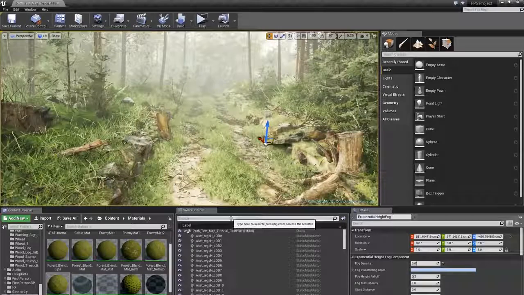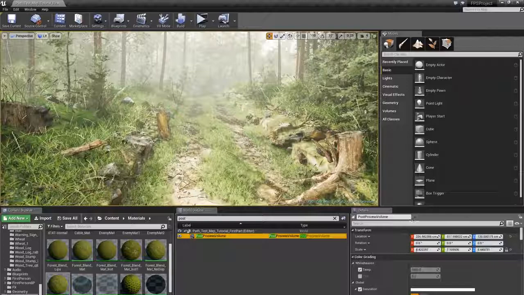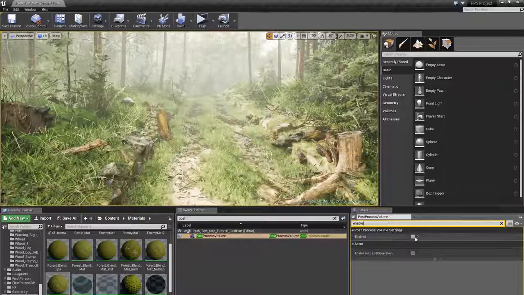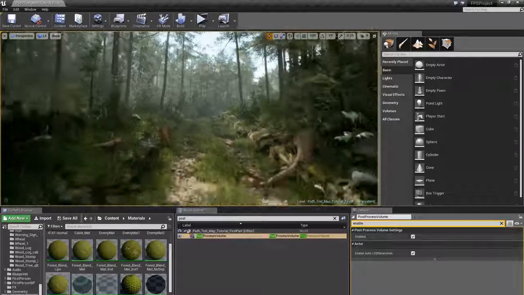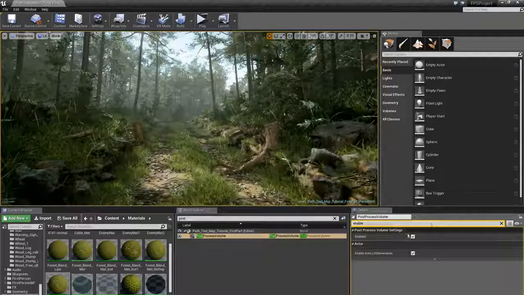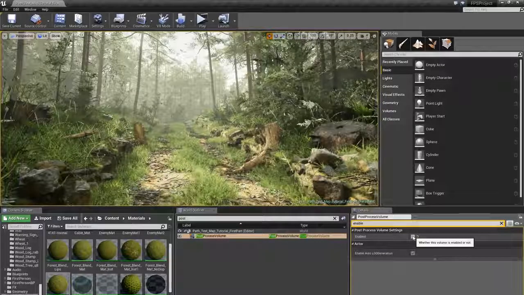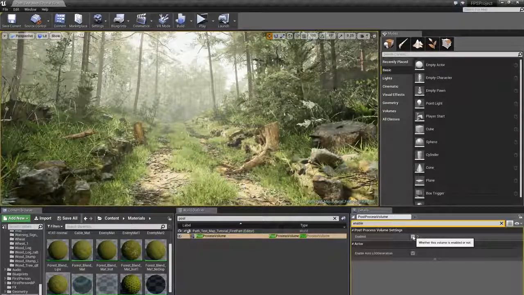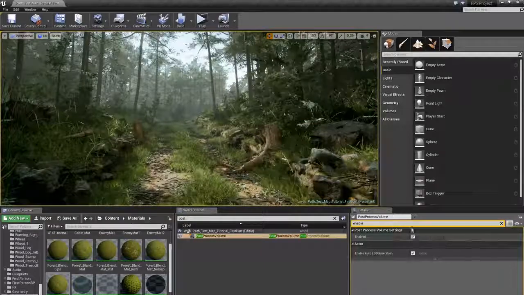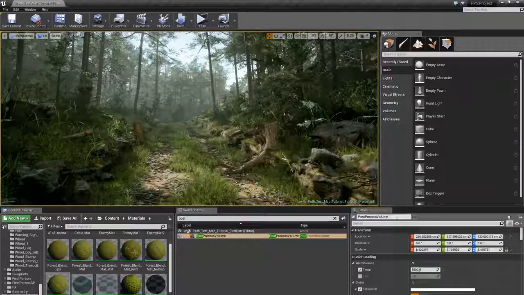But I have a post-process volume set up here that I will enable and show. If we enable that, you can see it's a huge difference. We can just turn it off and let the exposure adjust, and we can turn it back on again. It's a huge difference, like everything changes: the colors, the shadows, the lighting, the fog changes colors, and so on. So let's just take a quick look at this.